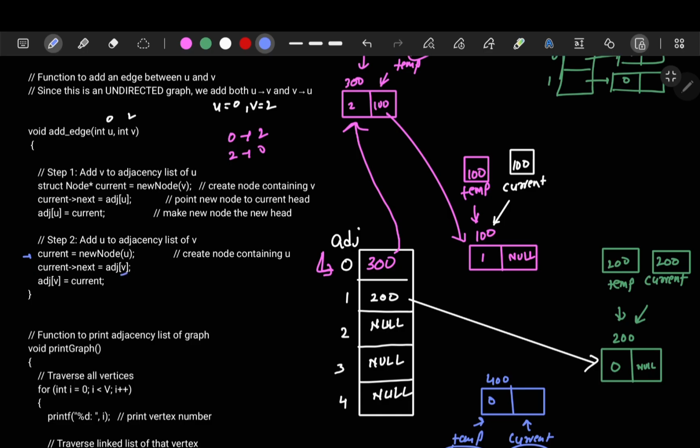Now what is the next line? Adjacent of V. What is adjacent of V? Adjacent of V is 2. Adjacent of 2, so I am talking about this part. What is adjacent of 2? Null. So null will be given to current of next. Null is already there, because when you create a node you also get null. So again you are replacing null only, so you rewrite null.